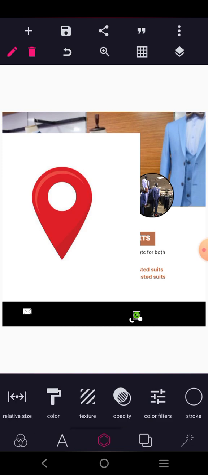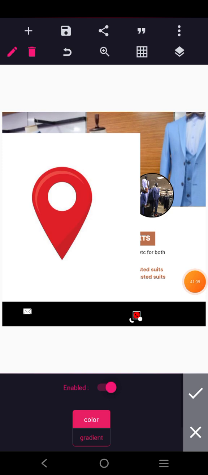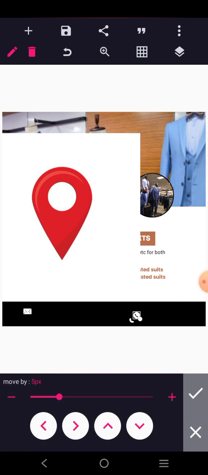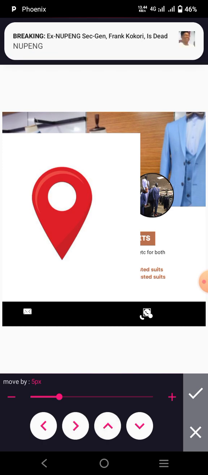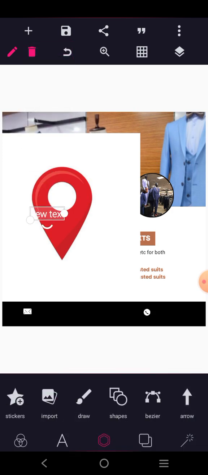So I think we are going to make it white. Click on plus and make it white. So I think it's okay this way. So you just have to arrange it. Now we want to write our emails. Let's assume I'm just putting my email. Just bring your email here.